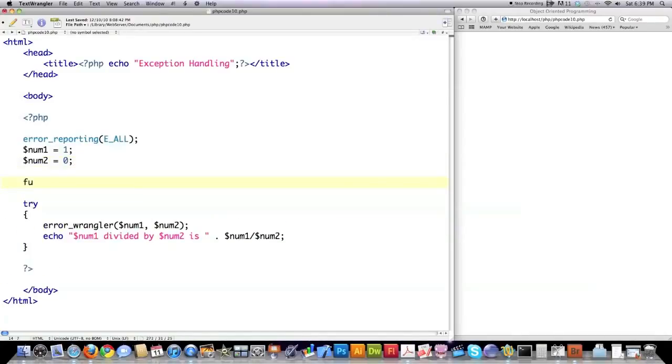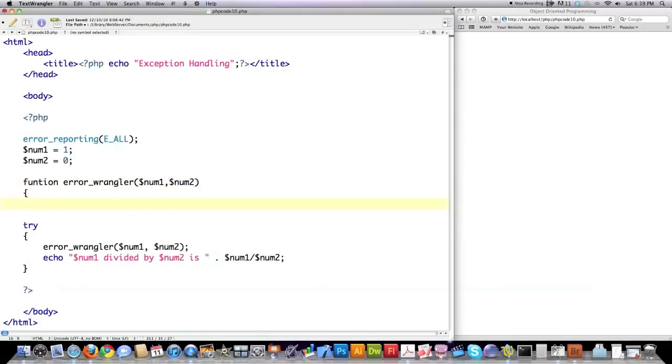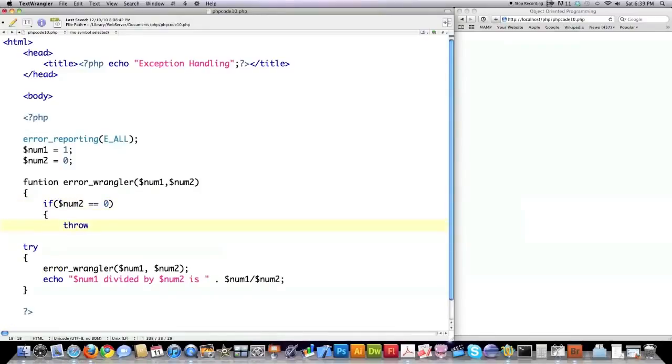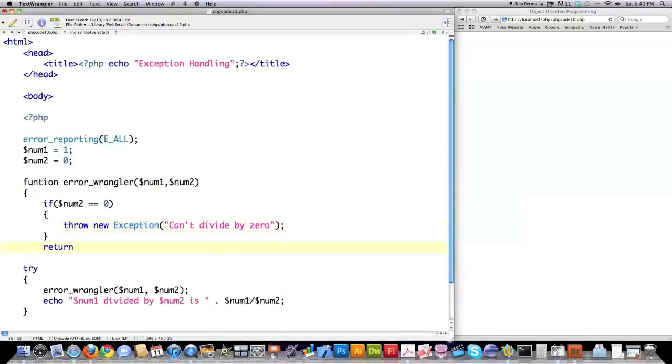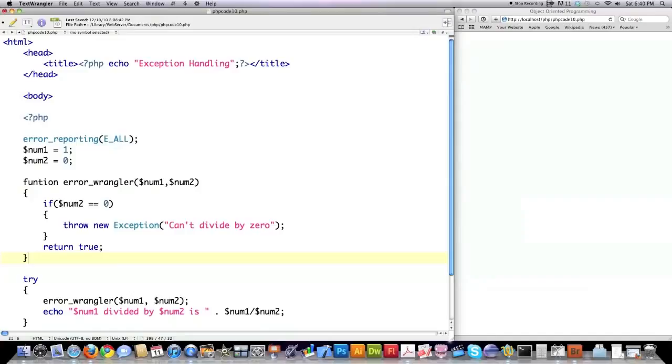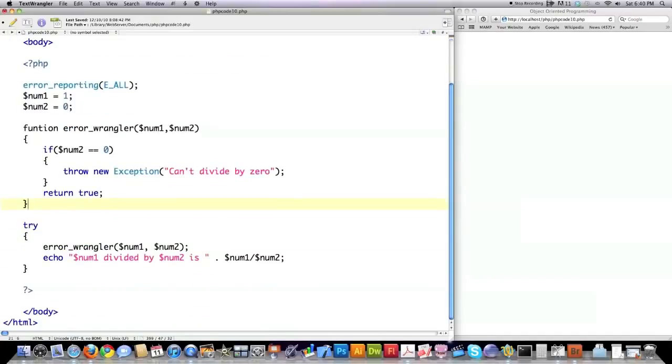So now we need to define the function error_wrangler. You could, of course, put the code contained inside of error_wrangler right inside here and get rid of this altogether, but I just chose to do it this way. Number 1, number 2, and then you're going to say if number 2 is equal to 0. We know that's going to trigger an error. Then you want to call the throw command, new Exception, and you're going to create a custom error message that will be shown on the screen. Otherwise, we're just going to return true. The whole point of this function is to simply see if there's something wrong with this code, and I separated this out from here.